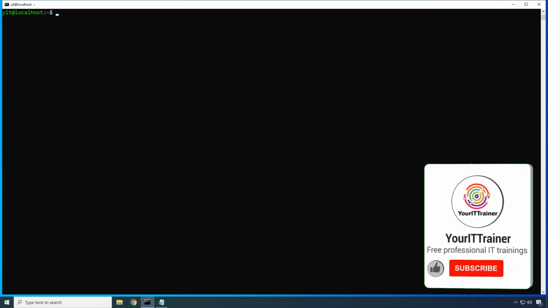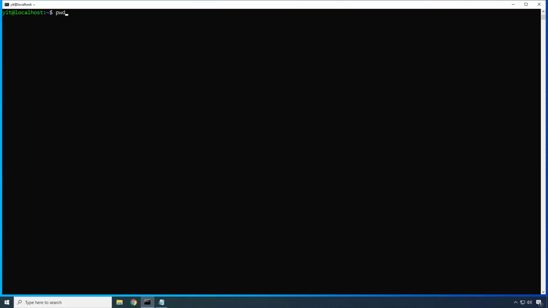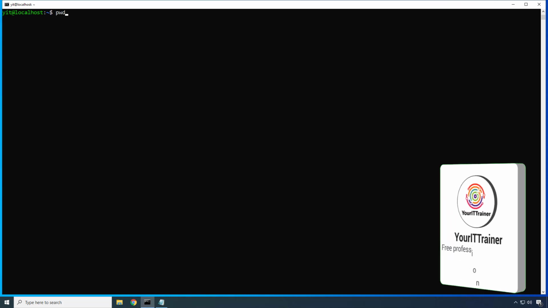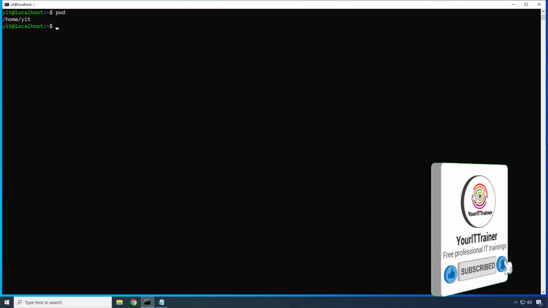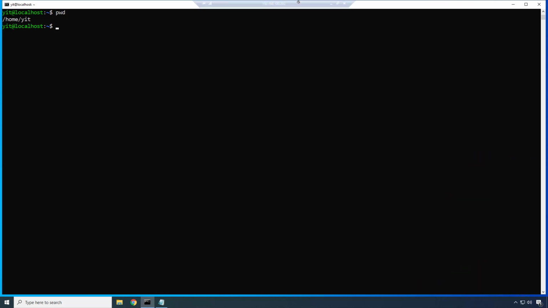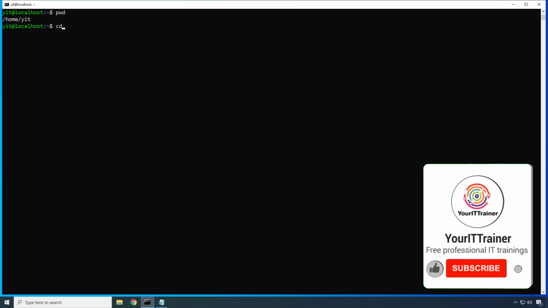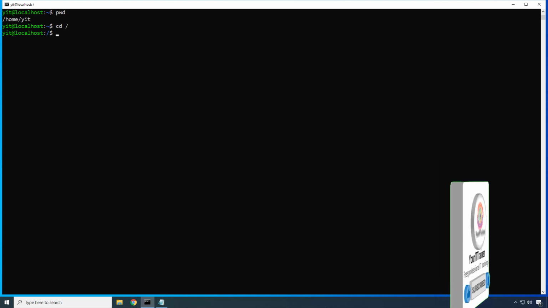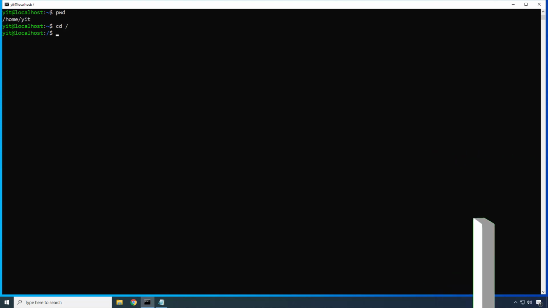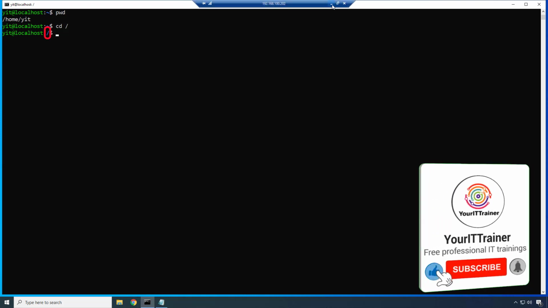To find the current directory, I will execute the command pwd, which stands for print working directory. And there you go, this is my working directory: /home/yit. Let's navigate to the top level by executing cd /, and here we are. I am at the top level of my directory structure on the server. Notice my prompt has changed from tilde to slash.